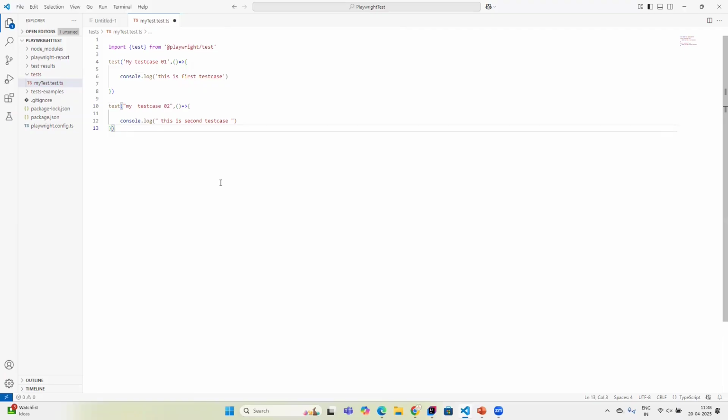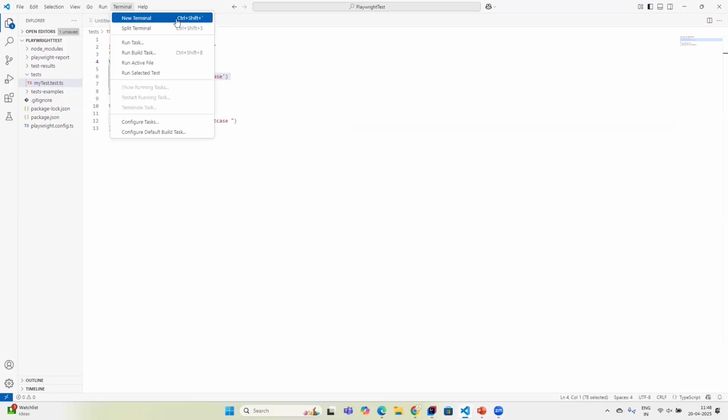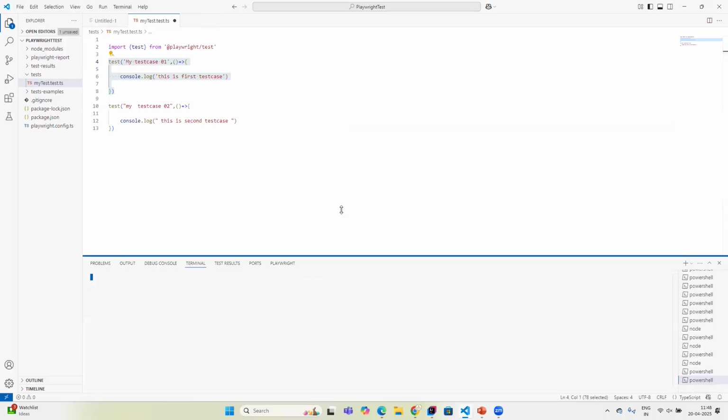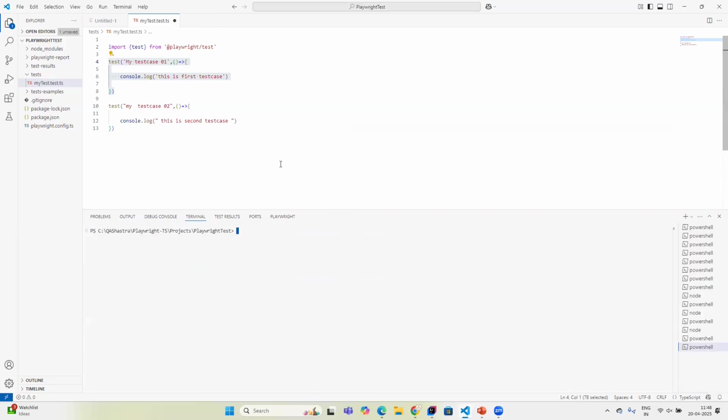So what we have done is simply import the test method from Playwright test, and we started writing the test cases. Now I want to run these test cases. So how do we run? Open the terminal, and you can see the terminal window where we can put the commands. What is the command? I will explain in detail.